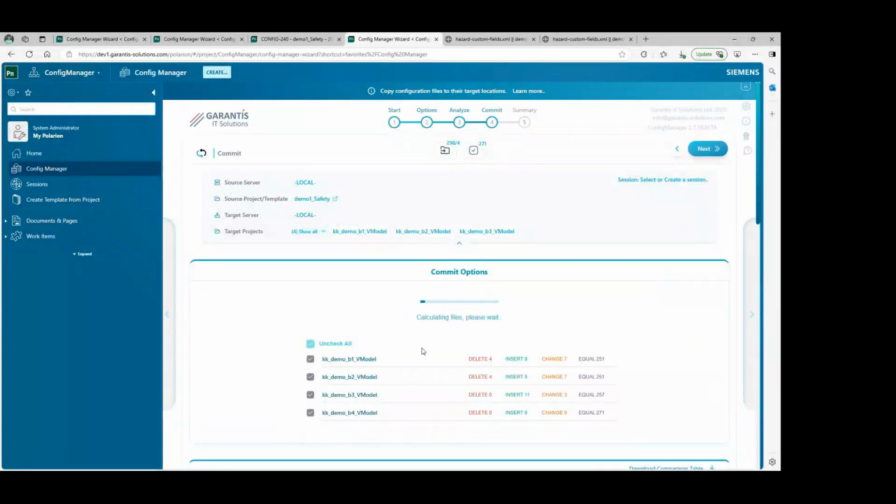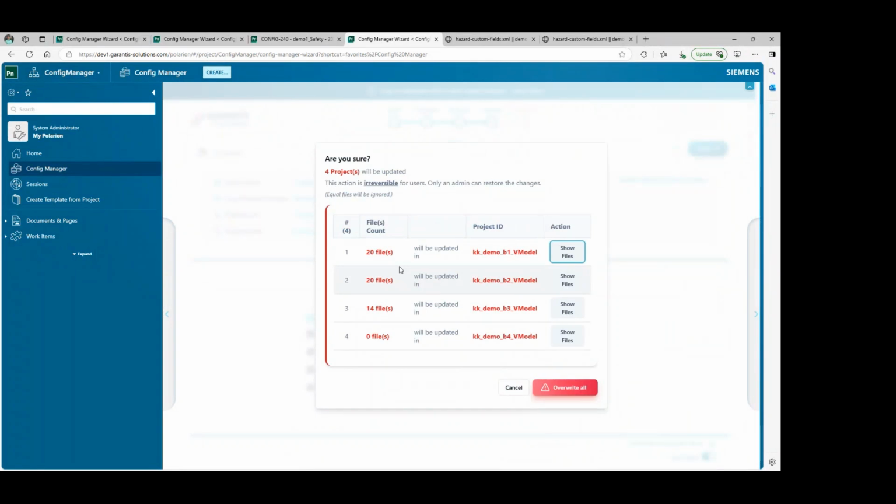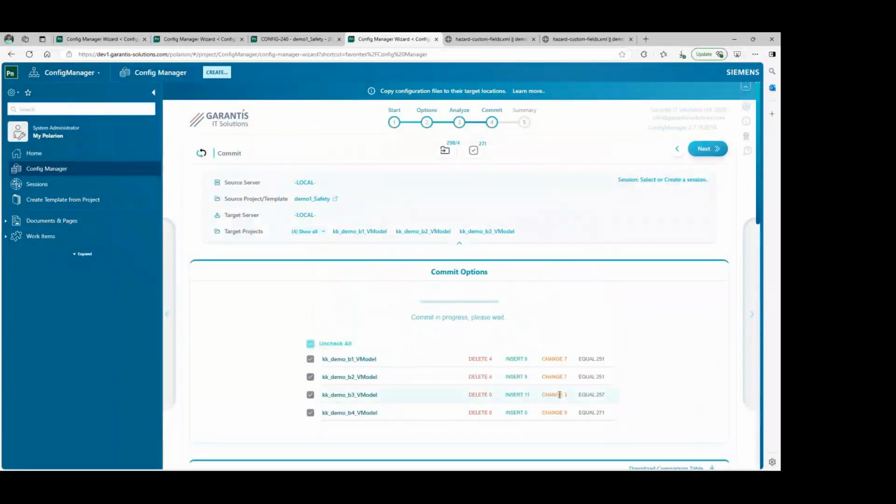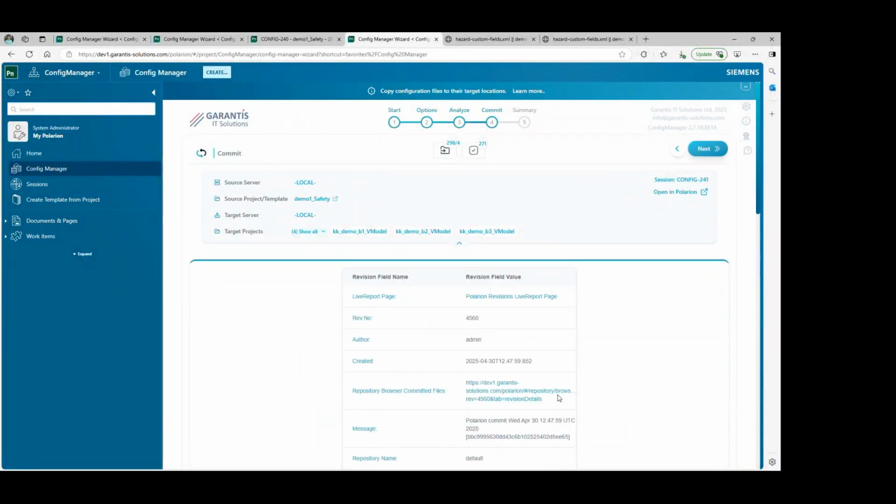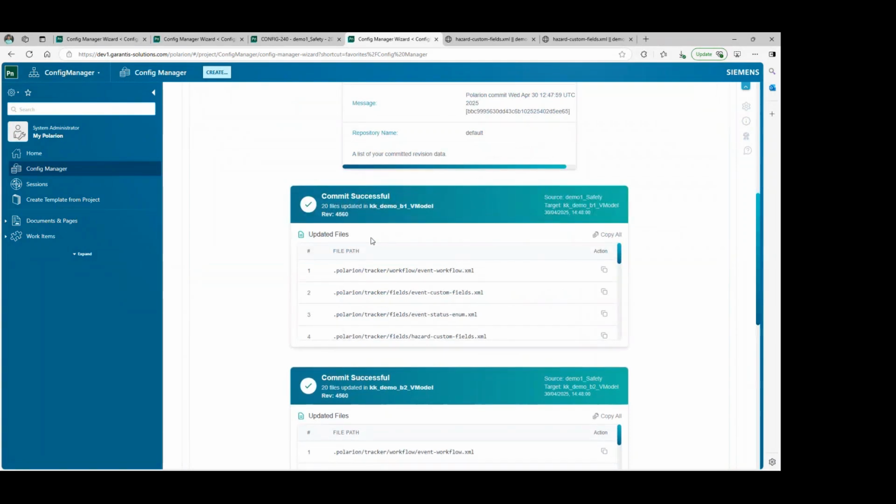So now it is calculating the files again to produce the final report of what will be changed. Here is a summary, and we will overwrite all projects. In the future, you can schedule this update. So you can prepare the files and the projects. You can save it in our session work item, and then you can automatically perform the update, for example, at the weekend, like Sunday night. So now you can see that multiple projects were updated.